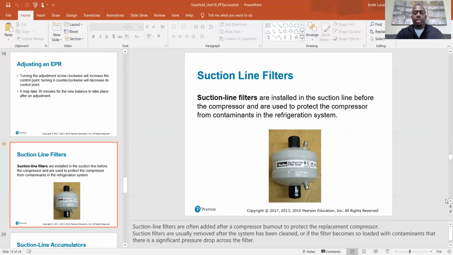Suction line filters. Suction line filters are installed in the suction line before the compressor and are used to protect the compressor from contaminants in the refrigeration system. Suction line filters are often added after a compressor burnout to protect the replacement compressor. Suction line filters are usually removed after the system has been cleaned, or if the filter becomes so loaded with contaminants that there is a significant pressure drop across the filter.